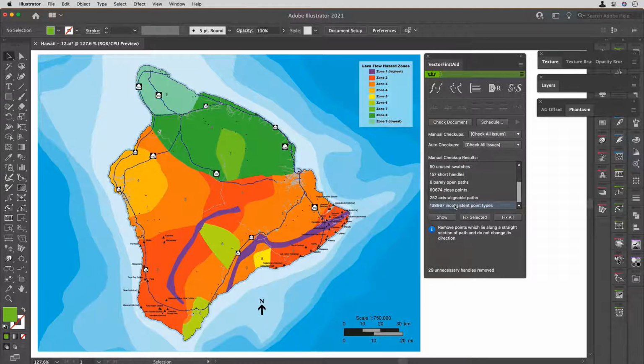We'll just leave that for now because all I wanted to do was show you the power of Vector First Aid and how it can identify any inconsistencies or things that are damaged in your artwork and just fix it for you. Now doing this not only cleans the artwork, but it can also reduce the file size.